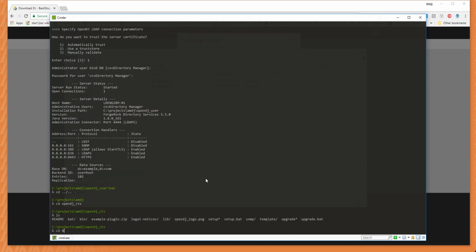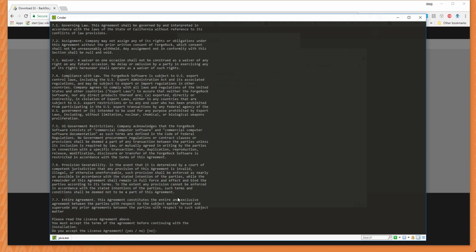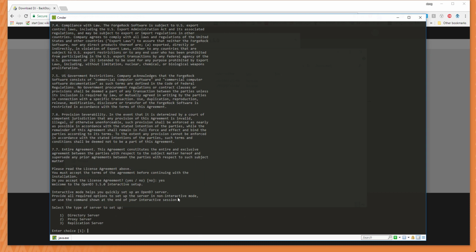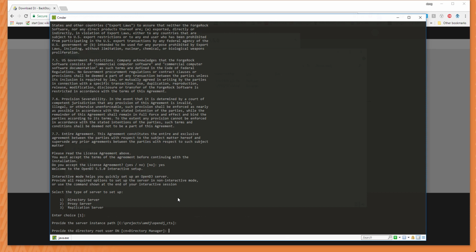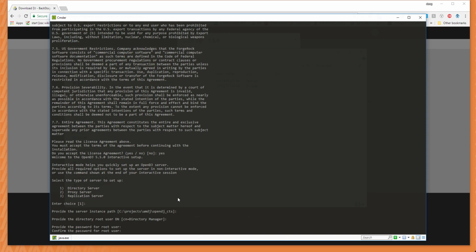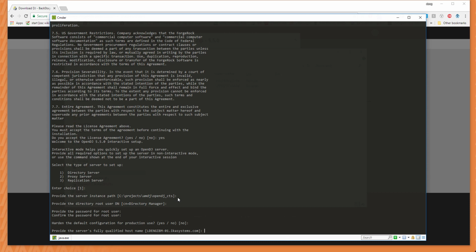No, we can just directly run setup again. And this time we'll notice a little difference, and we'll see very shortly. Accept license? Yes. Directory server. Server instance path, default one. Username, password. Harden the default configuration for production use? No. Fully qualified hostname: cts.example.com.